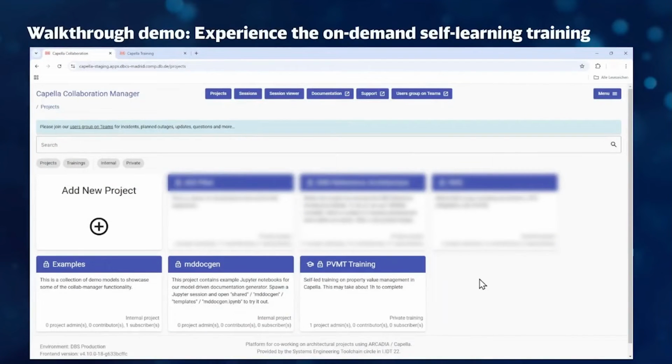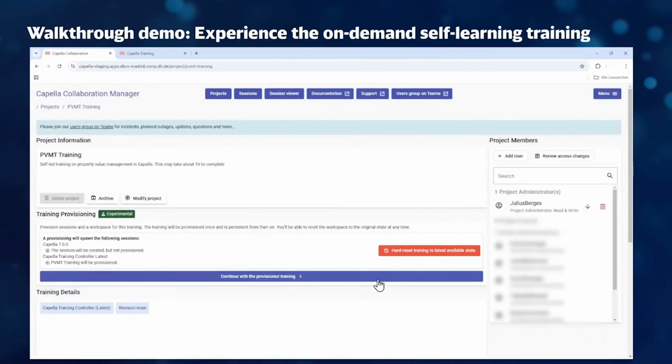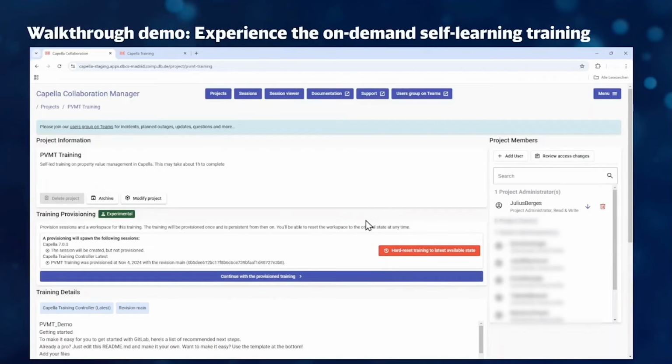Let's begin our demo in the Capella Collab Manager, which is the central hub for accessing all of our on-demand training resources. Here you will find every training module organized and ready to start. In this training session, we are explaining how to use the property value management add-on in Capella, or in short, PVMT. And in this overview, you can see the details of our PVMT training.